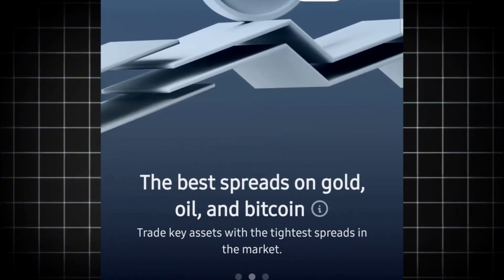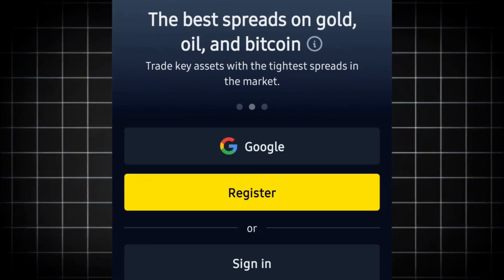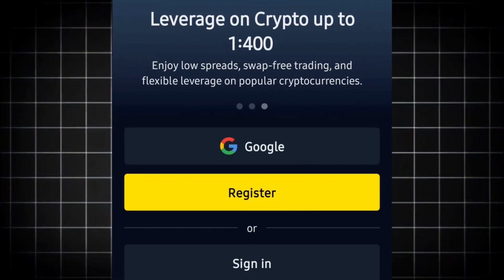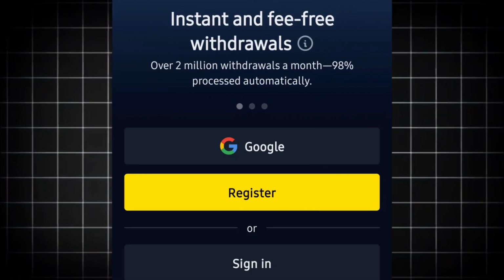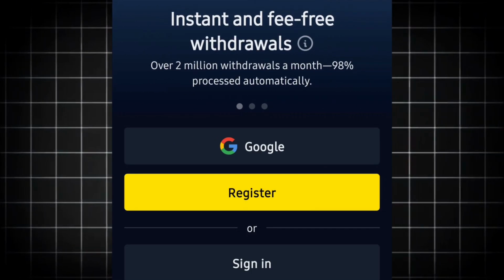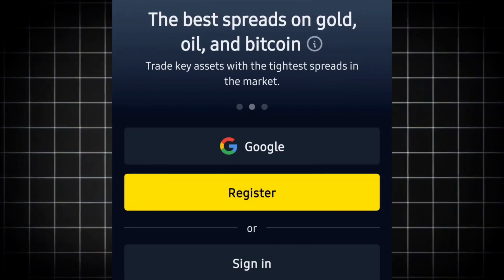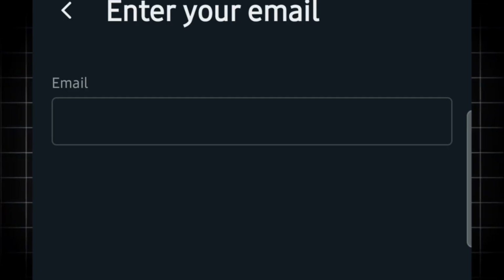So when you come right here as a first-time trader, they tell you right here that you can go ahead and hit register or sign in if you have an account. But if you don't have an account, as a newbie in 2026 starting out in forex trading, you want to hit register. And once you hit register, the first thing they're going to ask you is your mail. So I'm going to go ahead and enter my mail.